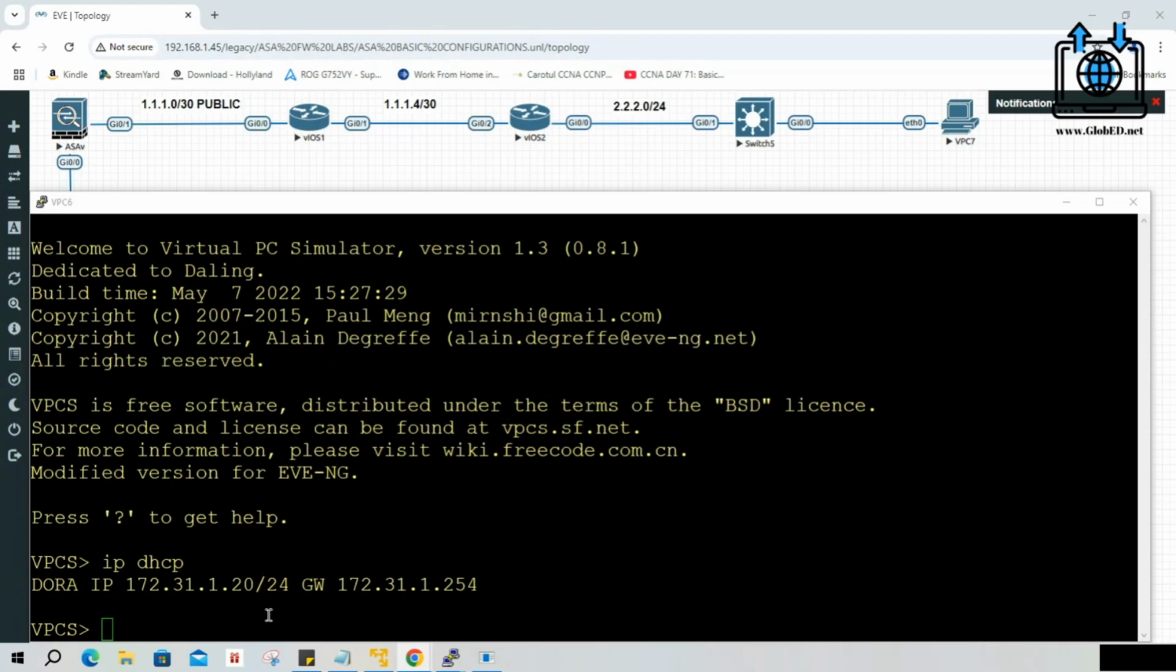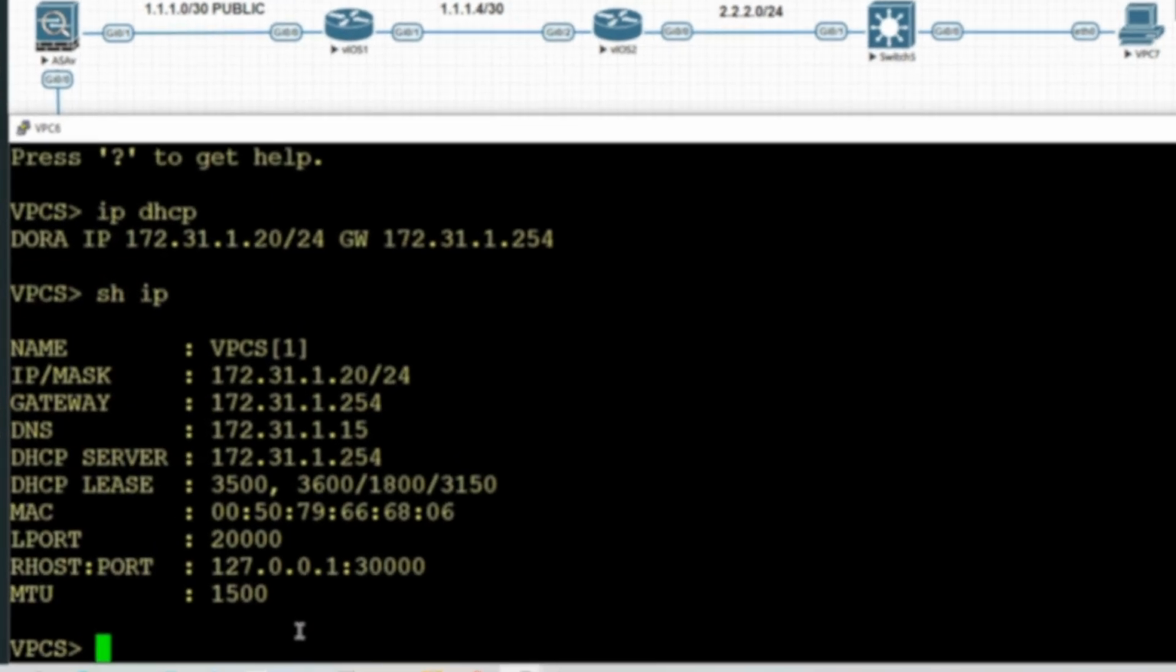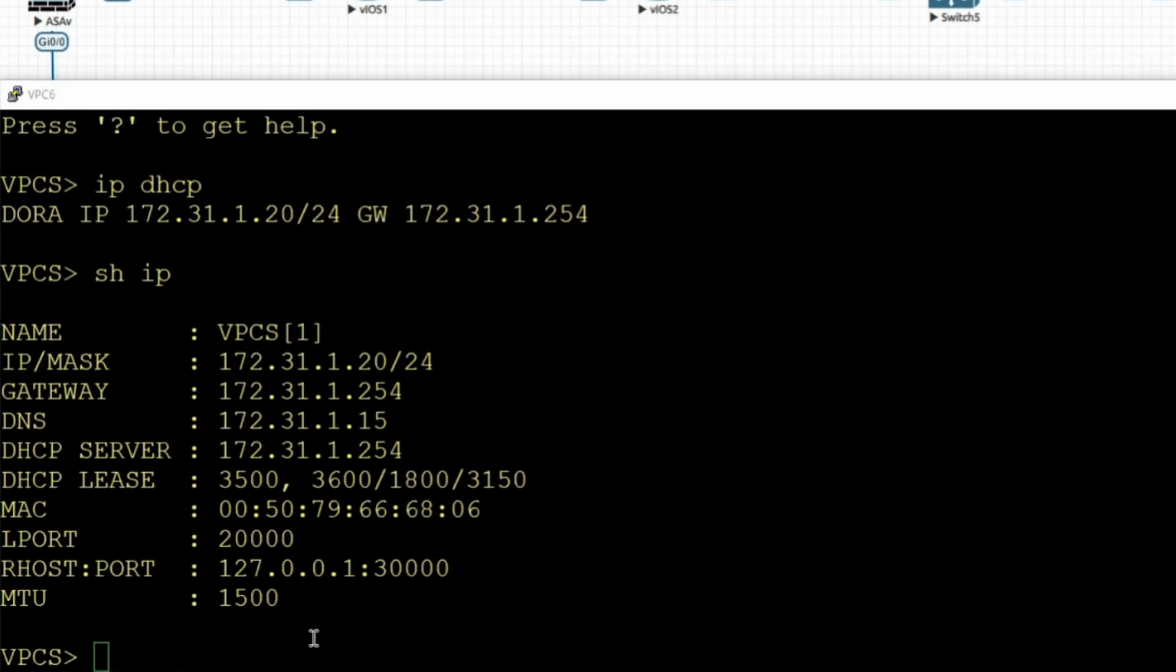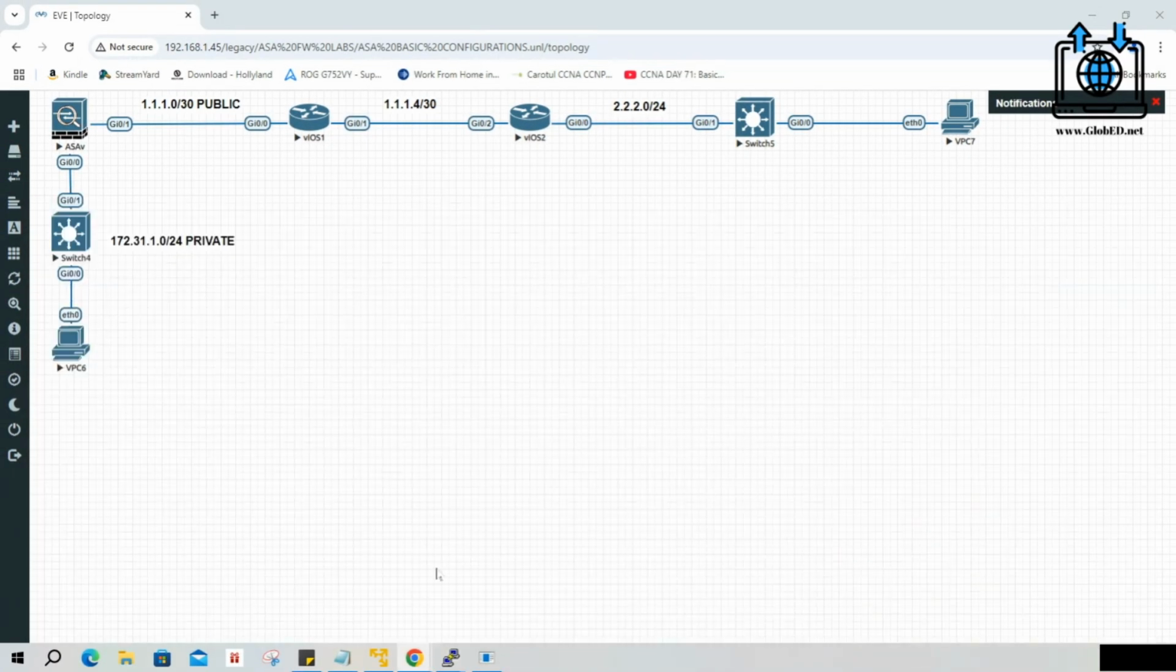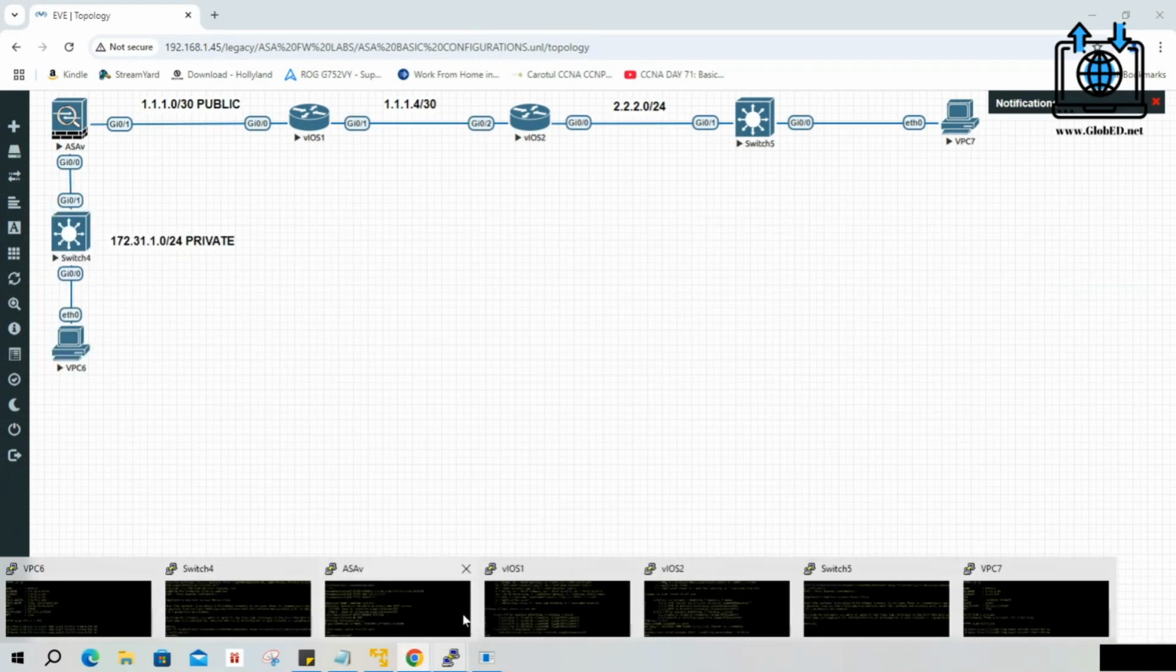All right, so there's the PC, and we're going to do a show IP. You can see everything that's there, and you should be able to ping your gateway, 172.31.1.254, and you can ping your gateway. Cool. So let's go back in the firewall.